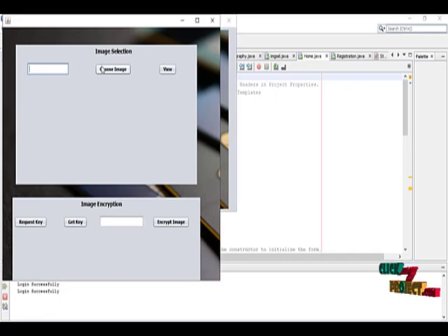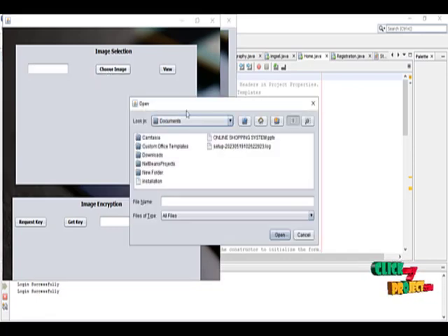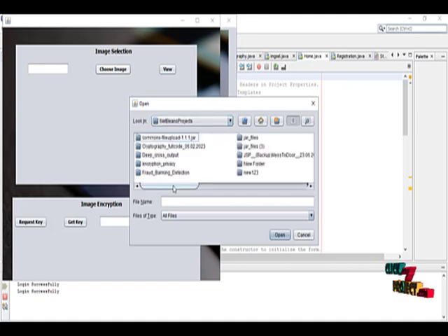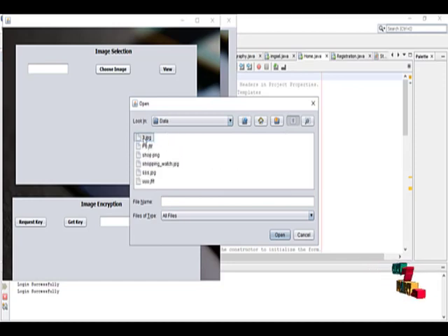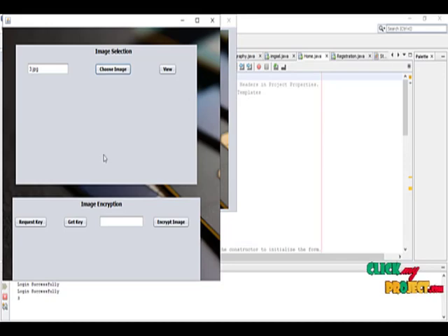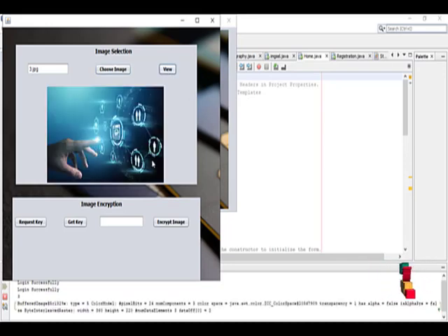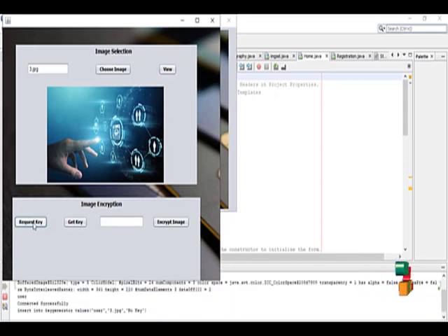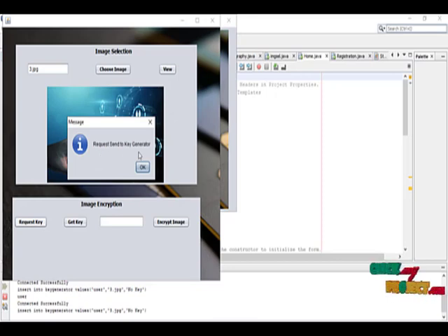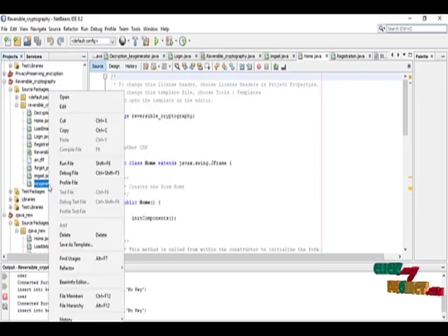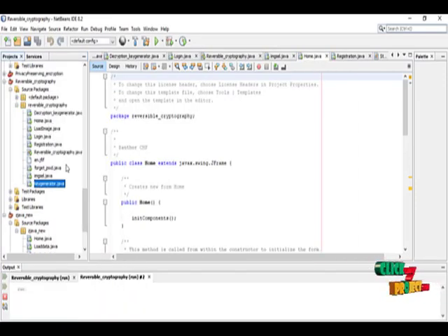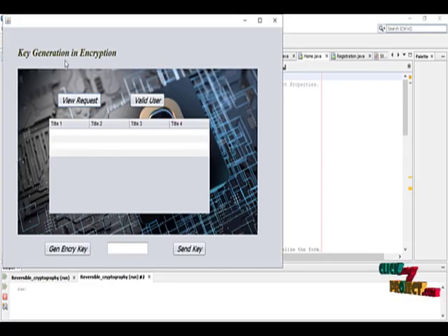Next, the image selection process. Select choose image, open the directory and then select the image 3.jpg, click the open button and click view. This is the image, and then click the encryption process. Click the request button, then the request is sent to the key generator, and then click the OK button and then run the key generator file, and then the key generation and encryption page, and then click the view request button.